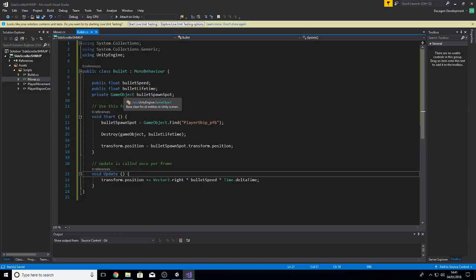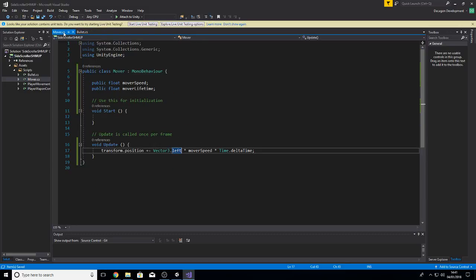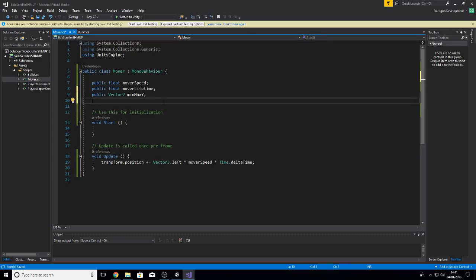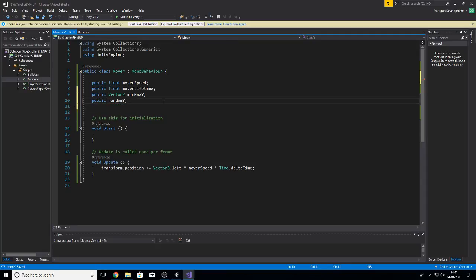Right, so we've got a speed and a lifetime. There's a few more things. I did make a few notes as to what I wanted in this. This one's going to be a bit different because I want to randomly create where it instantiates. So I want like the minimum and maximum of y, I think, for the random variable. That's going to be a float, I think.